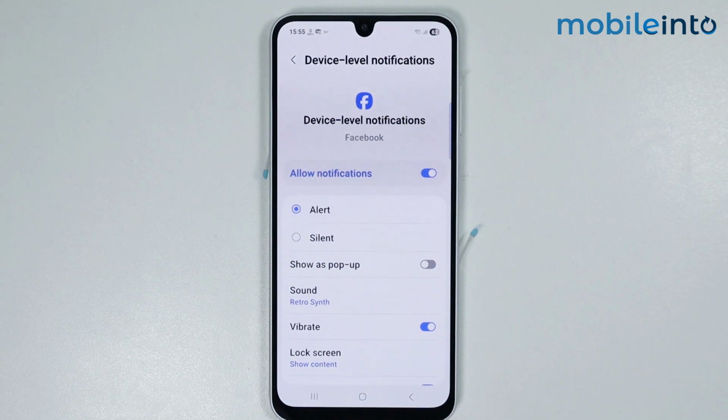And this is how you can apply different notification sounds as per app on any Samsung phone.